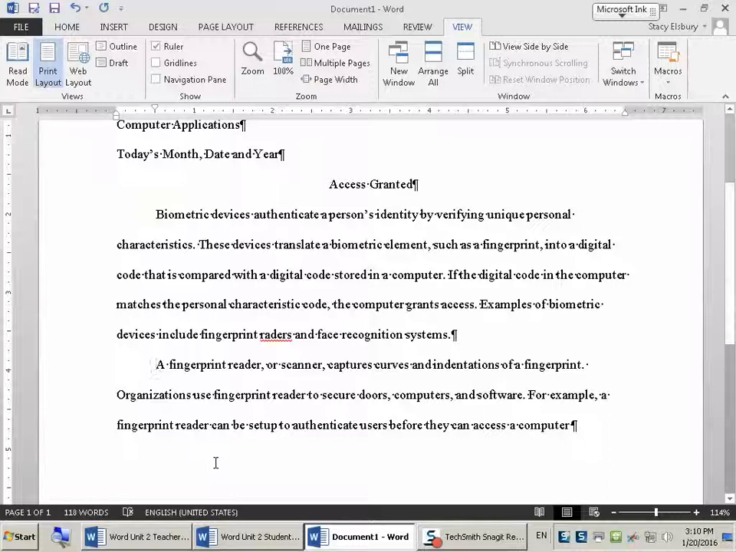A fingerprint reader or scanner captures curves and indentations of a fingerprint. Organizations use fingerprint readers to secure doors, computers, and software. For example, a fingerprint reader can be set up to authenticate users before they can access a computer. And we're going to pause. I just did a space, and we're going to pause because at this point we're going to insert a citation, but I need to set you up.